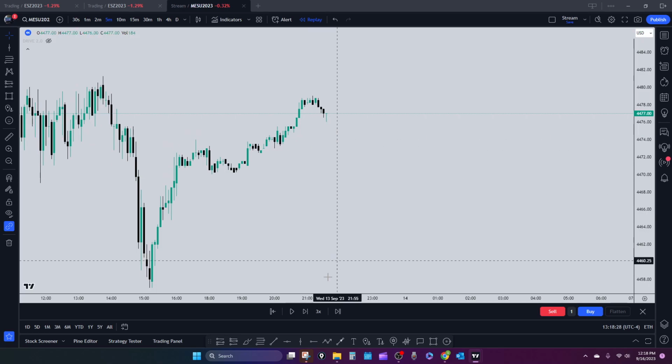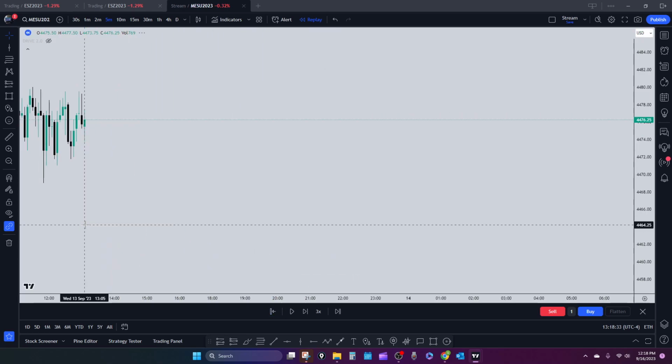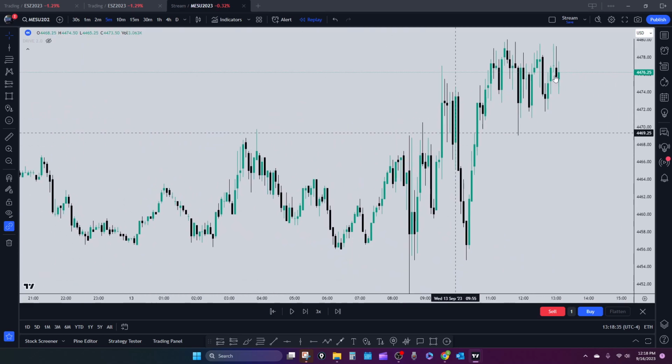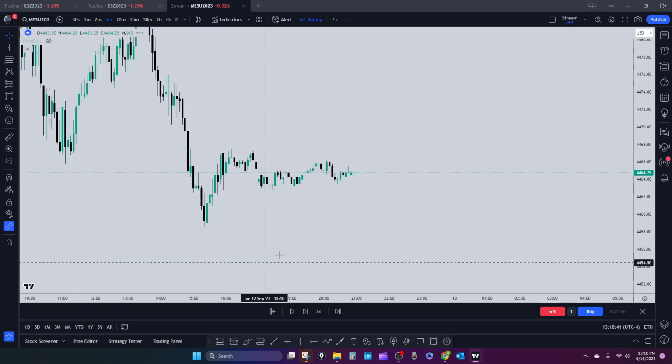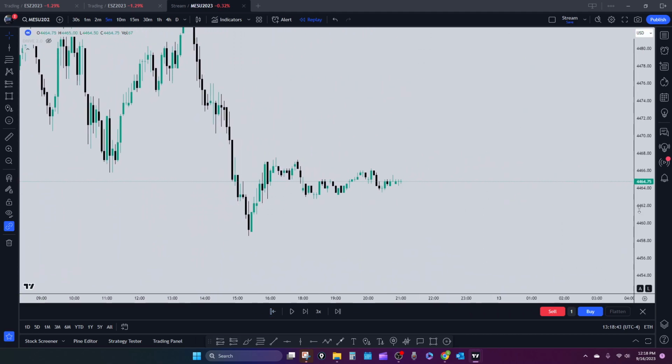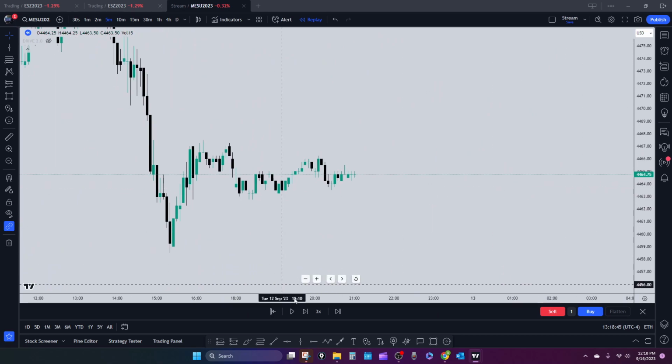Say I want to go back a little bit more, I would just click this back button and it'll take me back to here. I don't like that price action. I want to go back a little farther, to say here, and now I can start over. You can go slower, you can go faster.